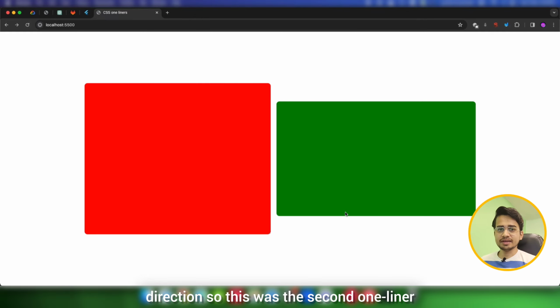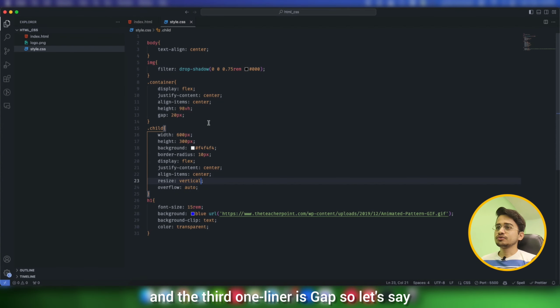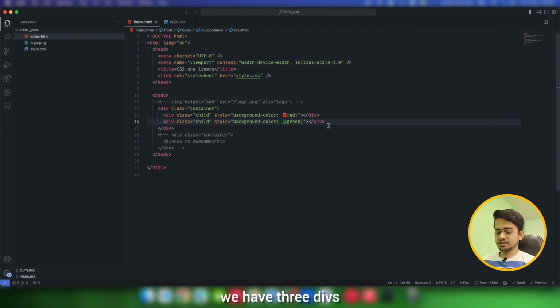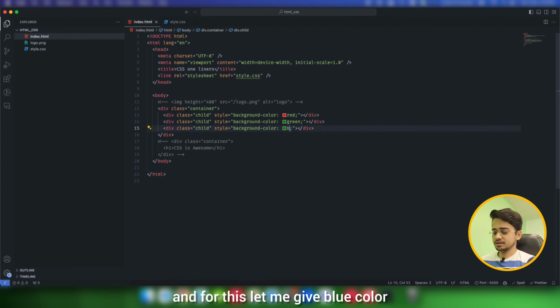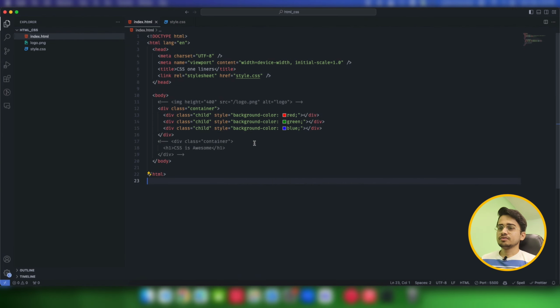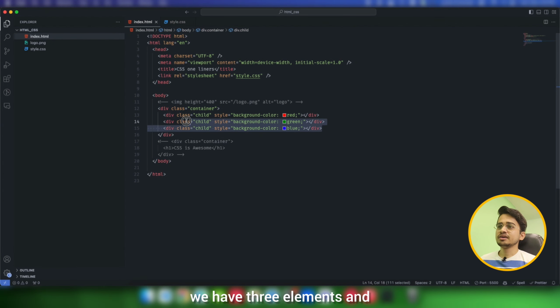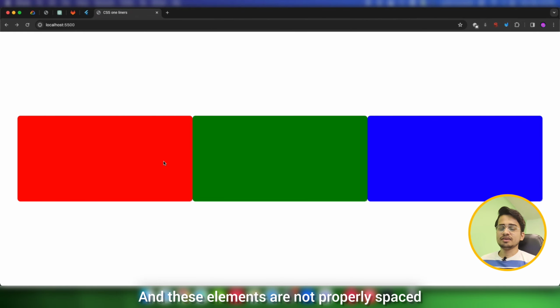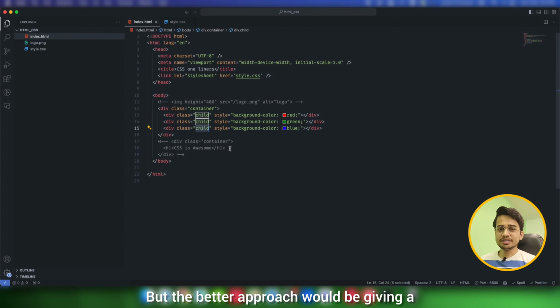So this was the second one-liner, and the third one-liner is gap. So let's say we have 3 divs, and for this let me give a blue color. Okay, so previously I had added gap, so now I removed the gap just for the demo. So as you can see, now in this container we have 3 elements, and these elements are not properly spaced. So if you want to give space, you can give the children some padding or margin, but the better approach would be giving a gap to this container.